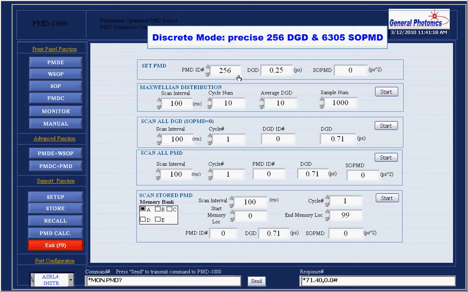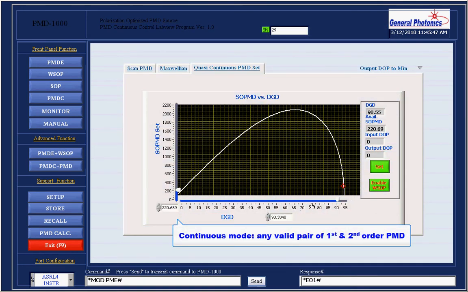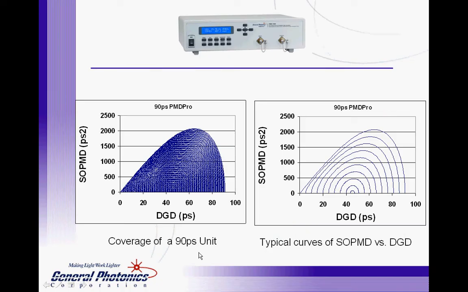The 8-bit PMDPro can not only precisely generate 256 DGD values and more than 6,000 second-order PMD values in discrete mode, but also allow users to freely select values of first and second-order PMD in continuous mode. Any pair of values in the defined area is valid. The plot on the left shows the coverage of a 90 picosecond PMDPro unit. The plot on the right shows some typical curves of SO-PMD versus DGD.